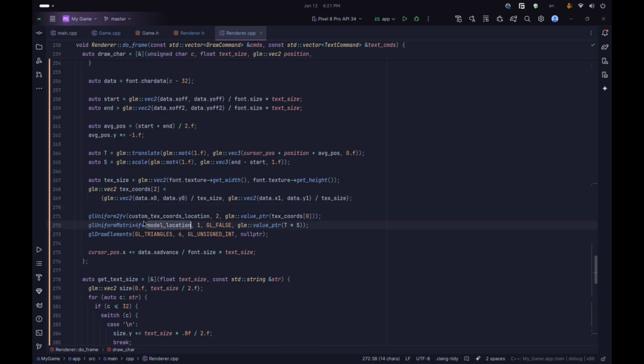And then we set our model matrix to just the translation multiplied by the scaling. Then we draw elements, the 6 elements, which just draws a single square or rectangle. And the next thing we do is we need to move our cursor forward.